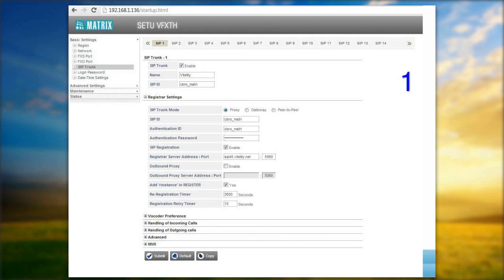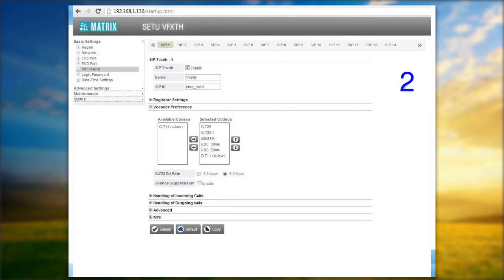Let's see if I can see this a little bit bigger. Okay. And the registration timer is all set, and you're checking in after and getting this registered. You have a registration server address that you put. The next step would be to choose the codec. Again, you are still in the SIP, and if you can see it in the upper right-hand corner, this is the SIP trunk under the basic settings.